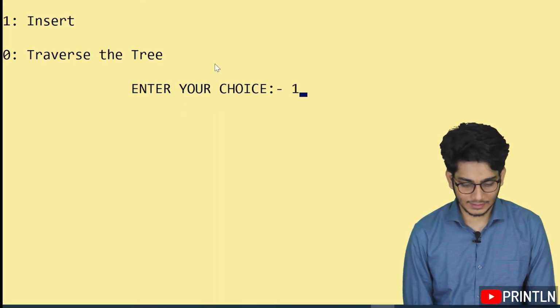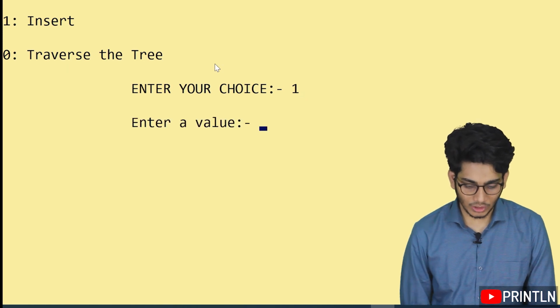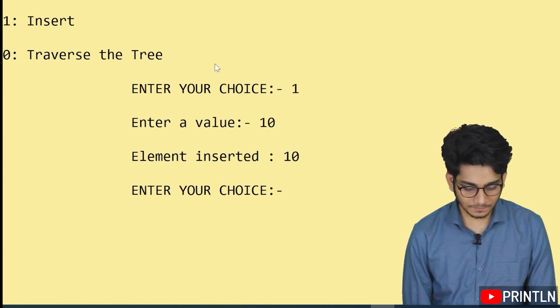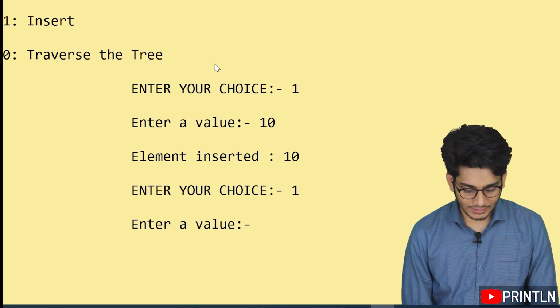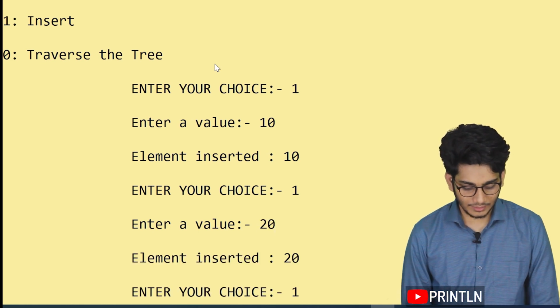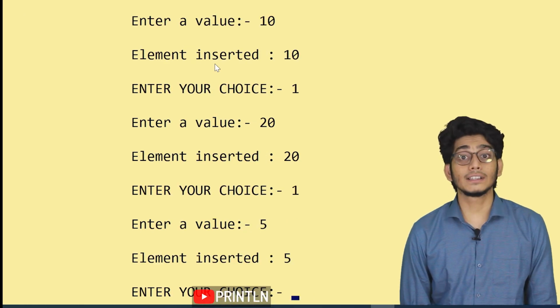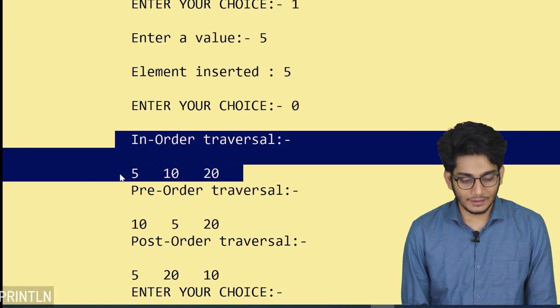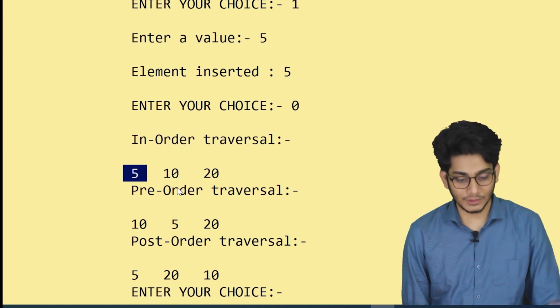Let's say we call the insert function first. Let's insert 10, then insert 20, then insert 5. Now we'll go for the traversal. We can see that 5 is at the left of 10.